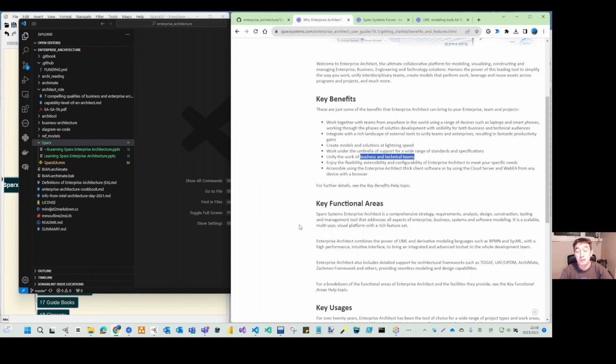Unify the work of business and technical teams. This is important, and I would like to see how they can make this seamless. And flexibility, extensibility, and configurability of Enterprise Architect to meet specific needs. Let's see during this practice what kind of flexible capabilities we can get.